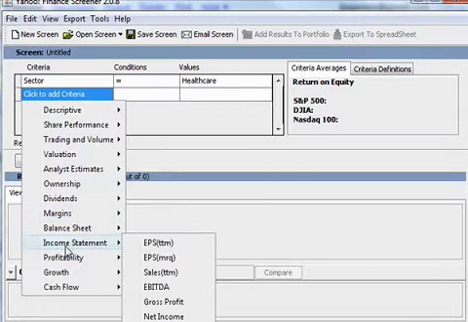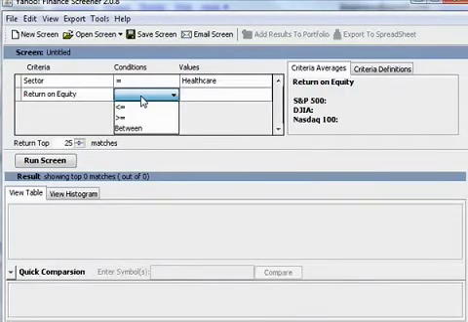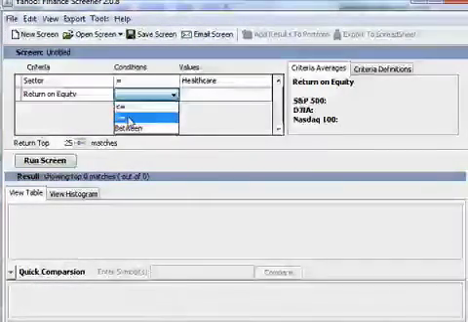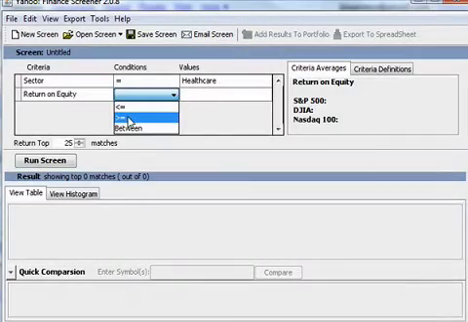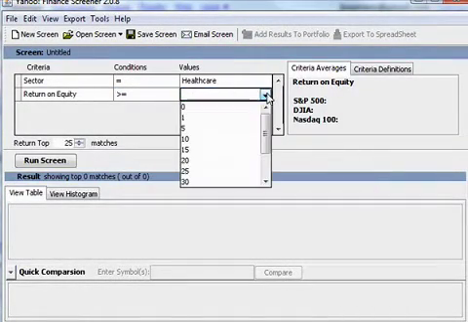The next criteria that we're looking for, and we really don't want to overcomplicate this, so I'm going right down to profitability, selecting return on equity. And in this case, rather than getting too complex here, I'm just going to select greater than or equal to, and then it's going to ask me, okay, so what percentage do you want this return on equity to be? Greater than or equal to what?